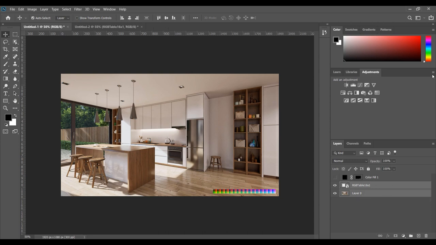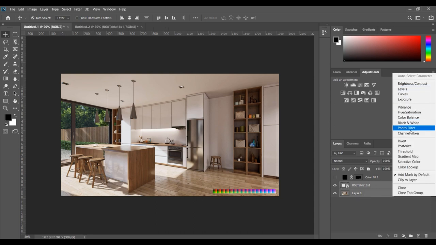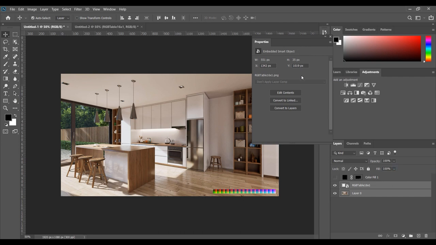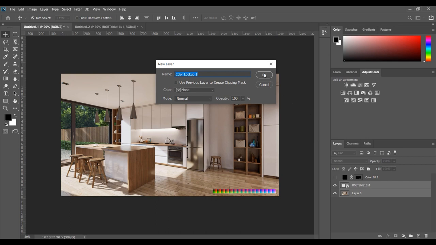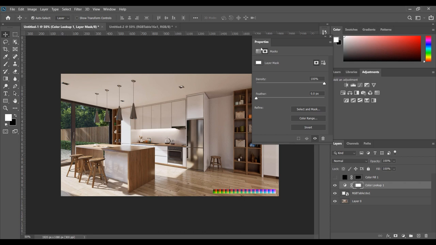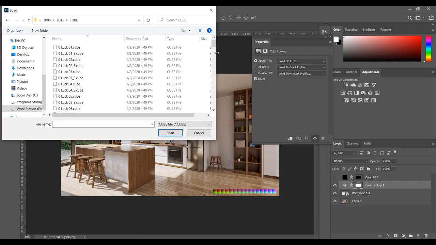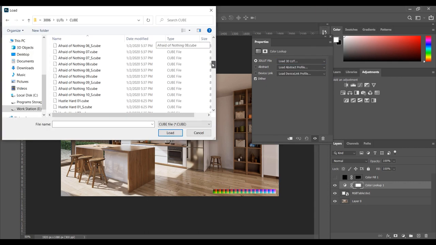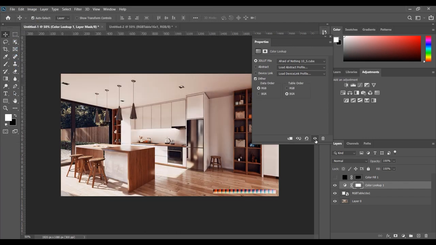And after that, let's just add a lookup table. Let me find it. Yes, it's right here. Let's click on OK. And we need to import the lookup tables that we want. Let's just load one of them. There are lots of lookup tables on the net, and you can find them by simply Googling. And as you can see, I've just added one of the lookup tables to my project.